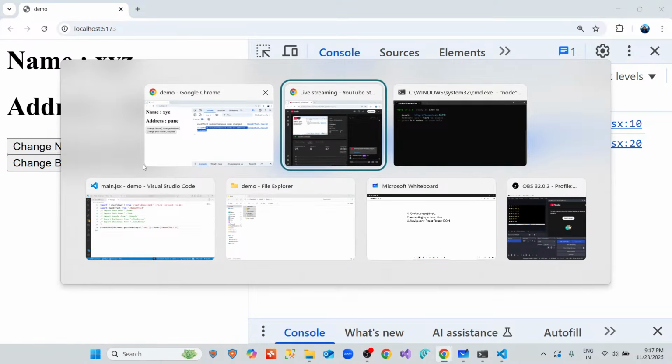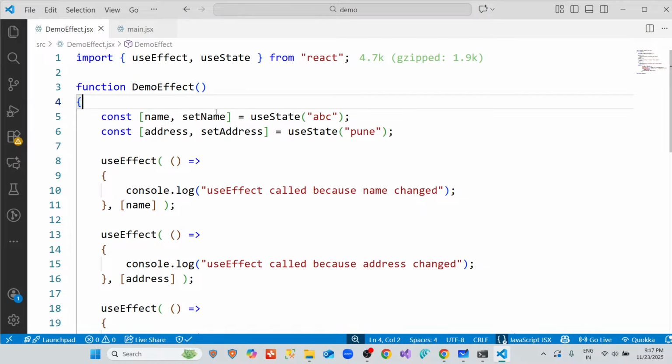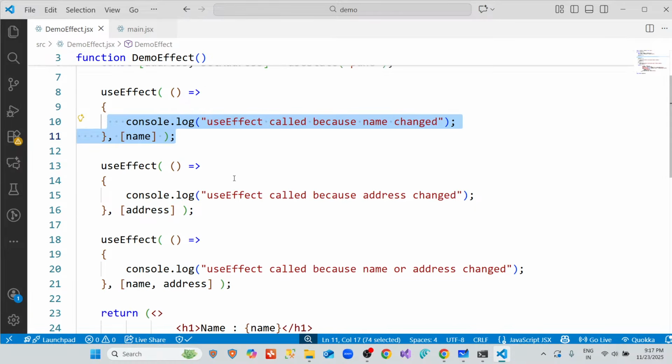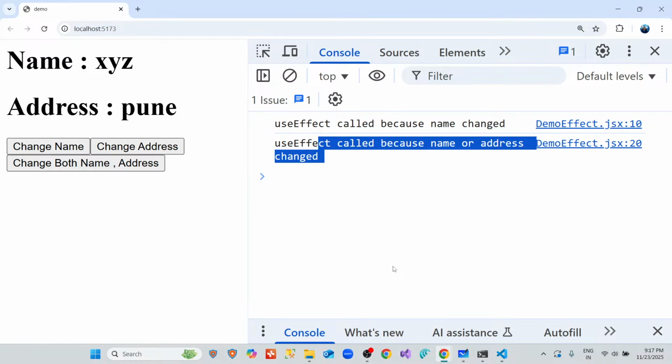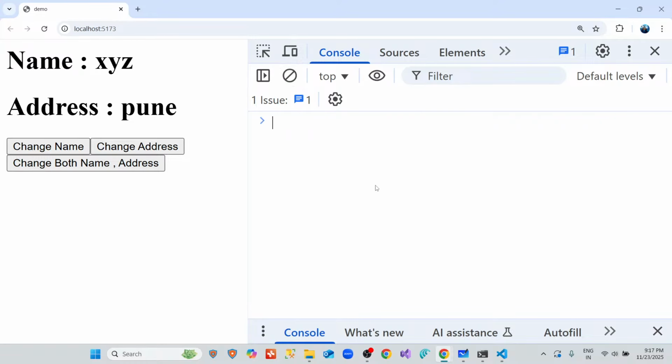And now you can see it here. The actual code is at lines 10 and 20. So the 10th line is this piece of code and the 20th line is this piece of code. So you need to think twice when you add use effect, about what kind of code snippets get called. This is only for name. Okay. Now let me close this and click on change address.